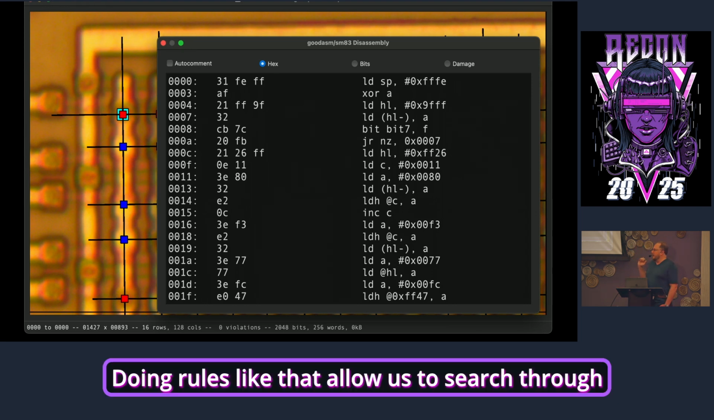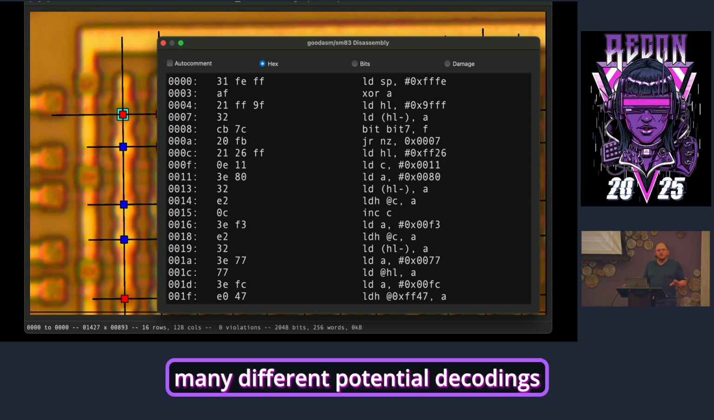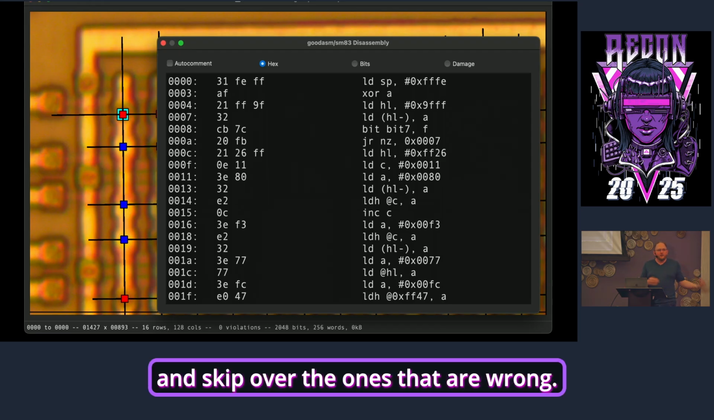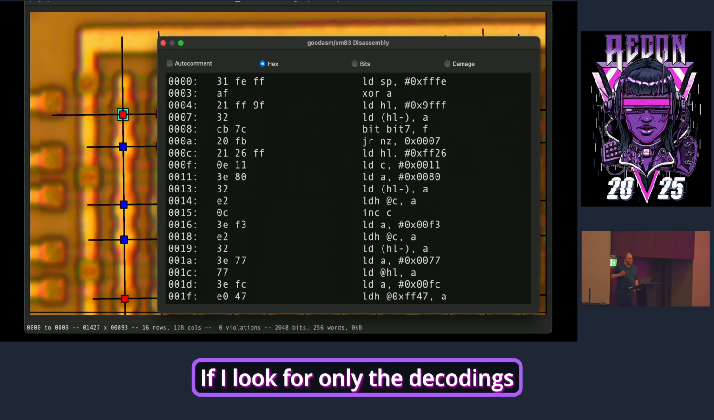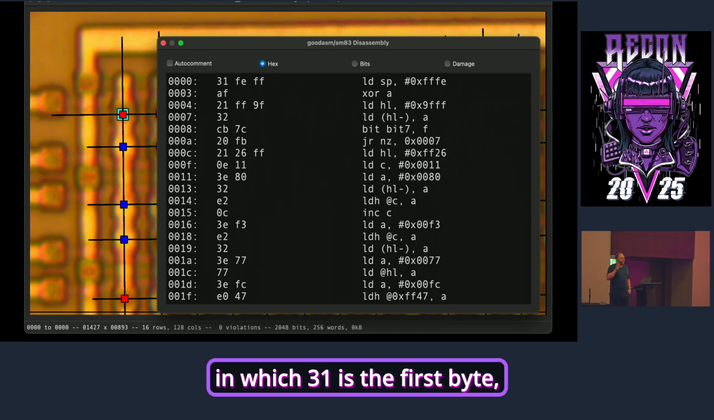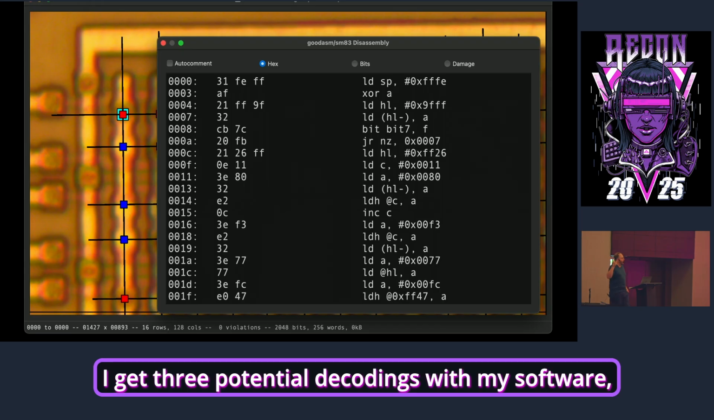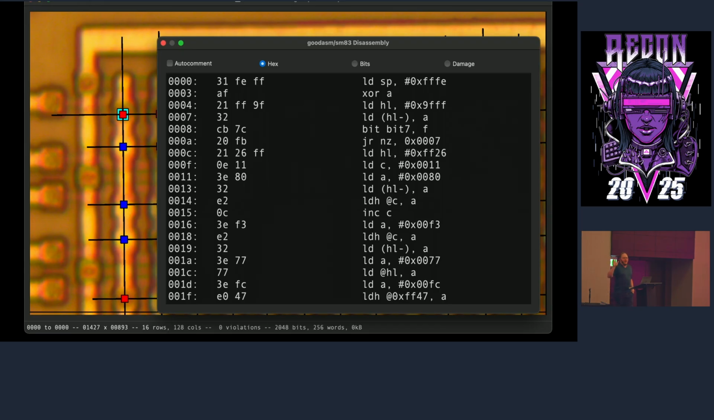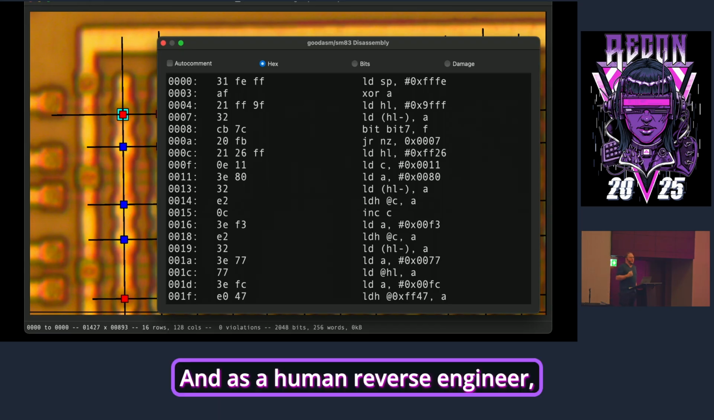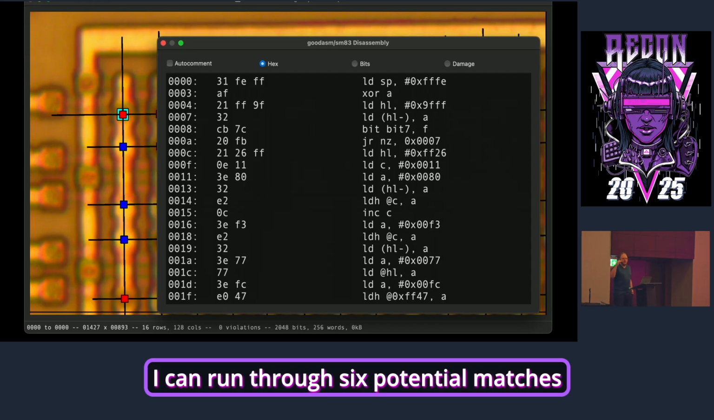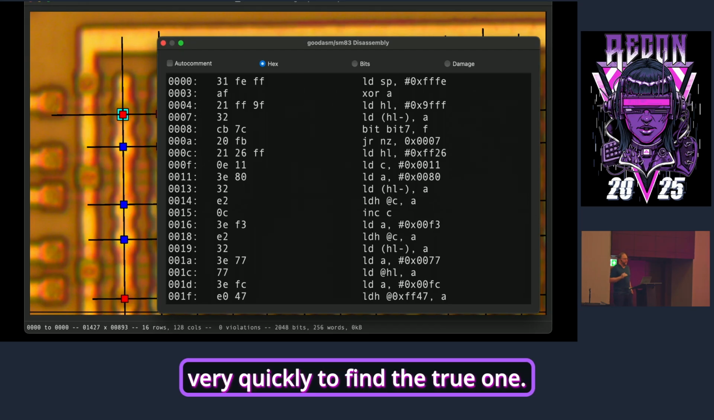Doing rules like that allow us to search through many different potential decodings and skip over the ones that are wrong. If I look for only the decodings in which 31 is the first byte, I get 3 potential decodings with my software, maybe 6 by now. And one of those is right, and as a human reverse engineer, I can run through 6 potential matches very quickly to find the true one.